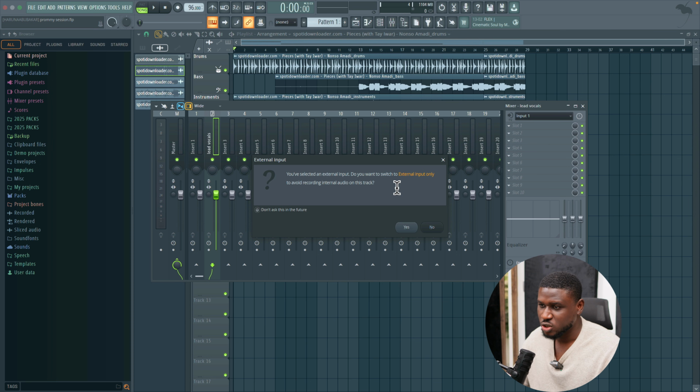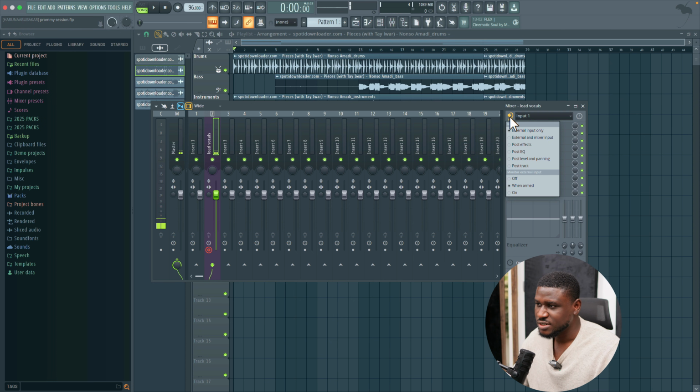It's going to show you this option. Just click yes. And the reason why you need to click yes for this is because it's going to record the vocals into your FL Studio without using the effects you apply. So that when it's time to mix, you have the flexibility of turning them off and fine-tuning them during the mixing session, okay? So I'm going to click yes. And then I'm going to click this right here.